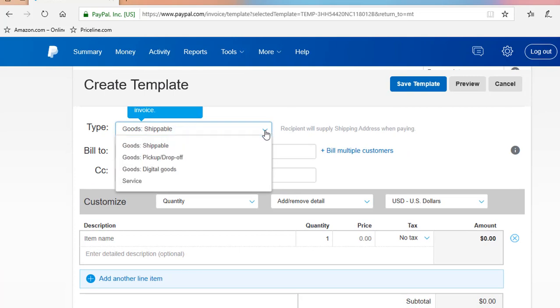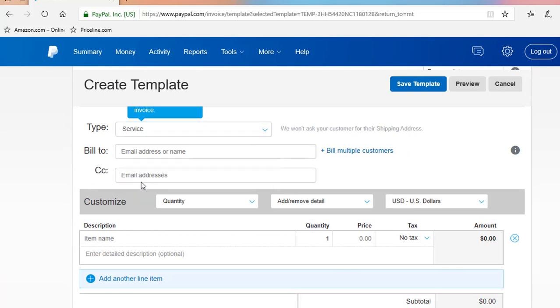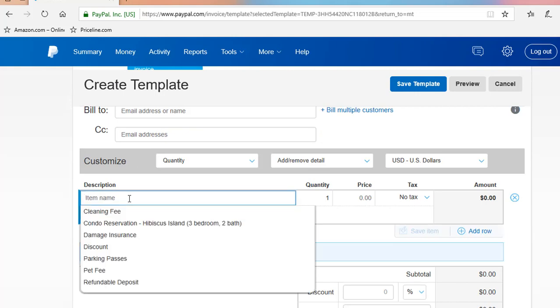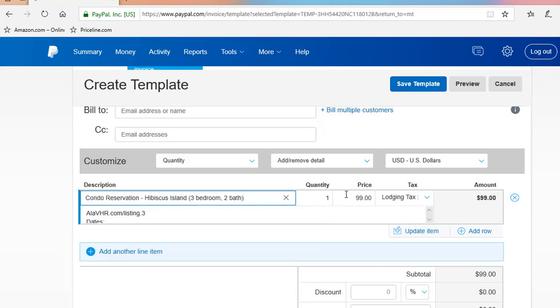In this instance, the type of good is service. And we'll fill in who's going to receive our goods later. And this is a quantity type invoice. So we're going to add an item. Notice the ones we just created pop up here for our use. We'll start with the reservation, and you can see here it's going to add our lodging tax. If we had forgotten that, we could add it here.